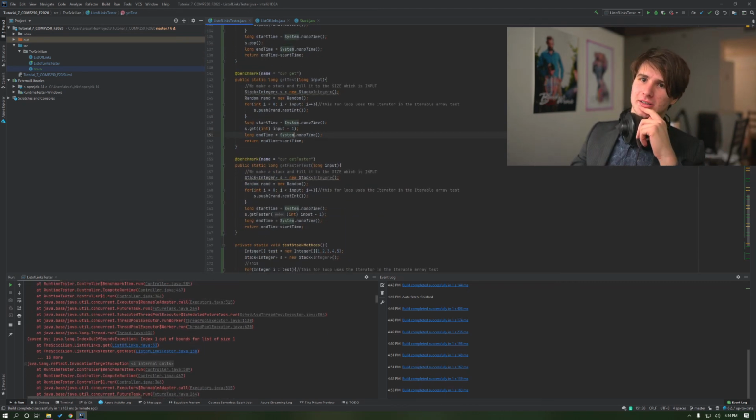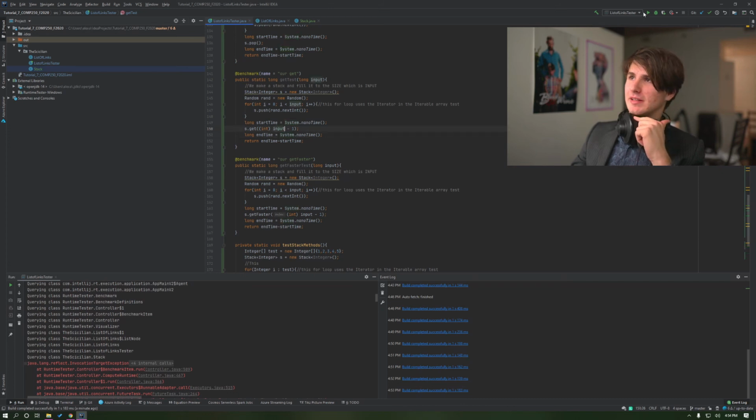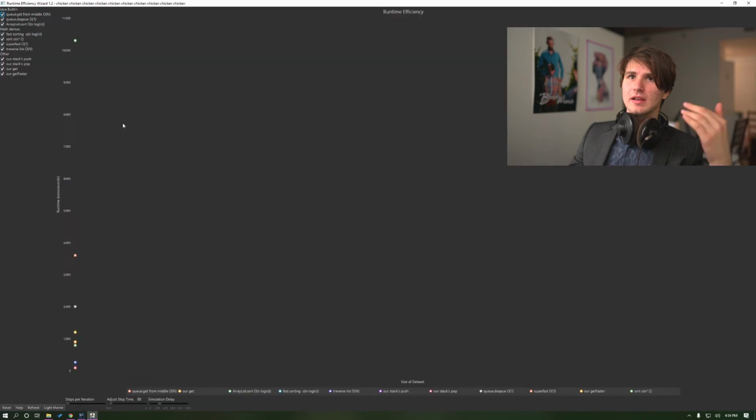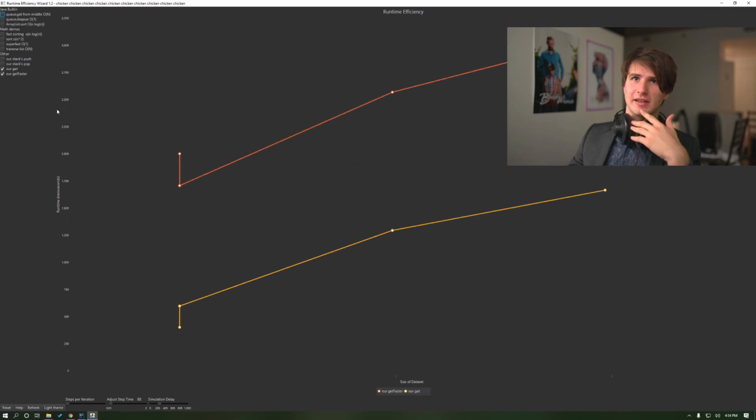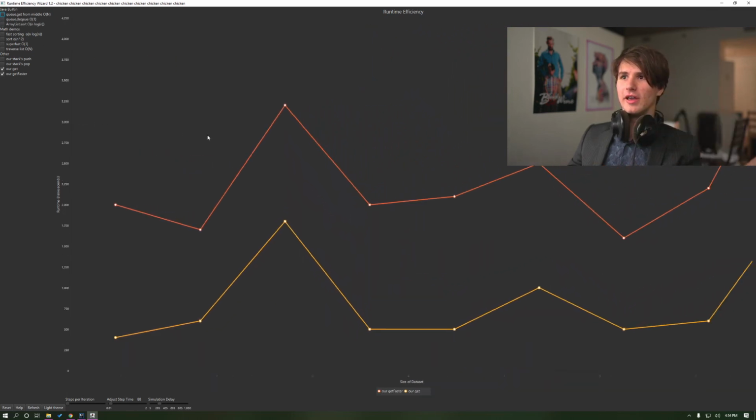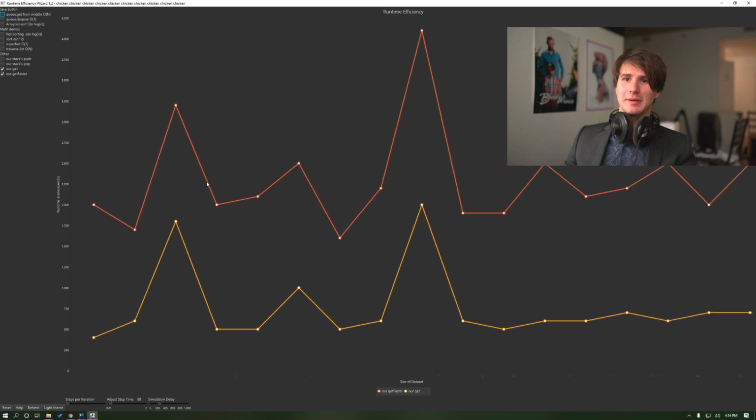So the mistake that caused all these exceptions was that I did not get from the right index. Now if I get from an index that exists, I should be able to plot these things for us really nice. Our get and our get faster. Now our get faster should be roughly 2 times faster than our get. Isn't that beautiful? It's almost exactly 2 times faster.